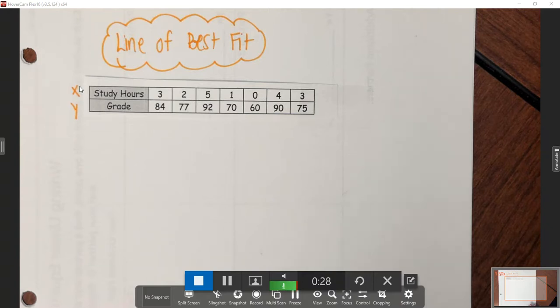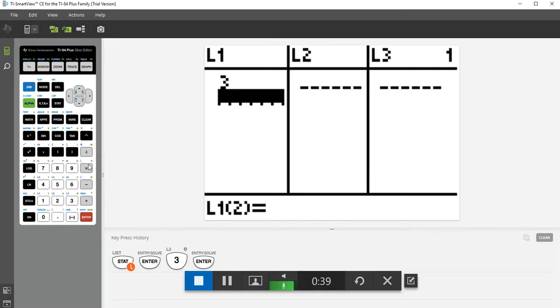So the first thing we want to do is identify what the independent and dependent variable is. Studied hours is going to be our independent variable, and our grade is going to be the dependent. Once we get that, you can actually go to your calculator.